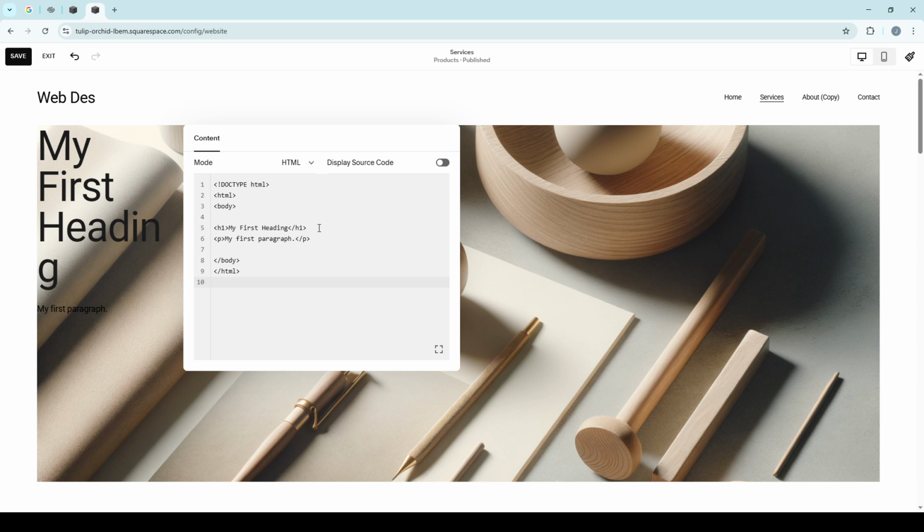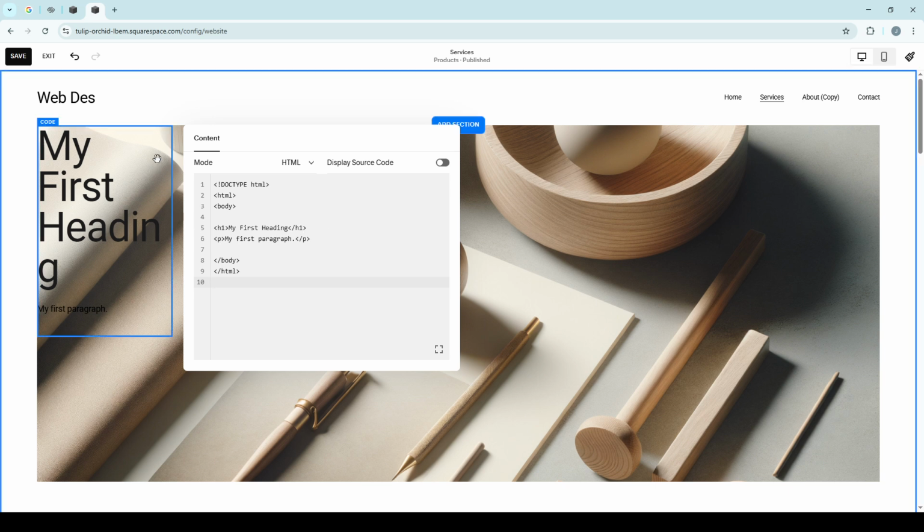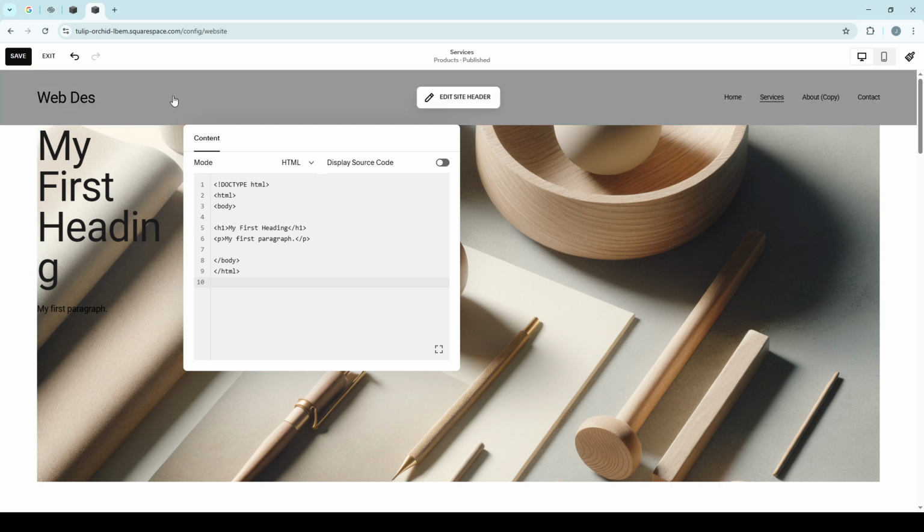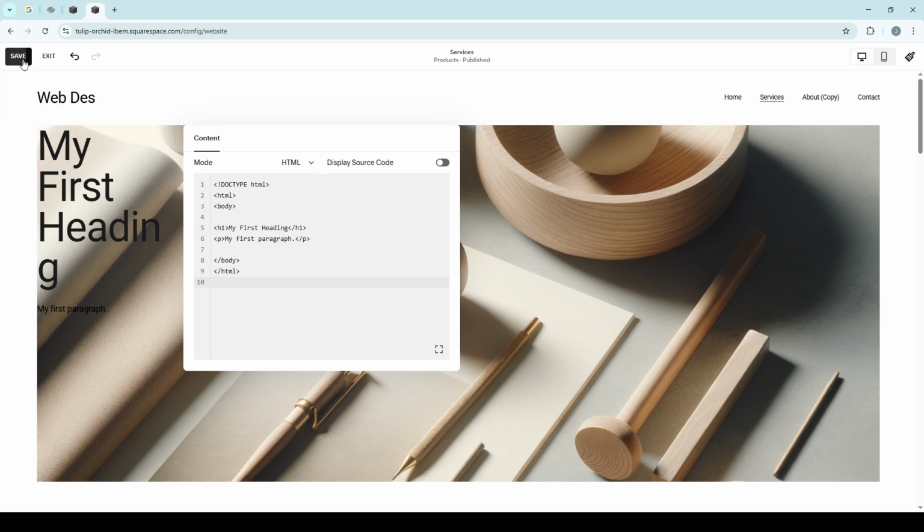Once you're certain that your code is correctly placed, the final and crucial step is to save your changes. Click the Save button, which may be located at the top or bottom of the page, depending on your editing interface. This action effectively publishes the embedded element onto your site, making it visible and functional for your visitors.